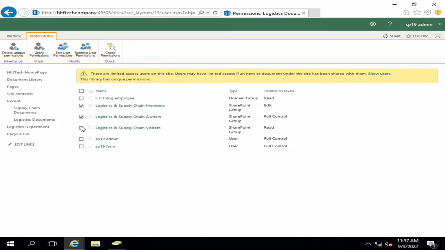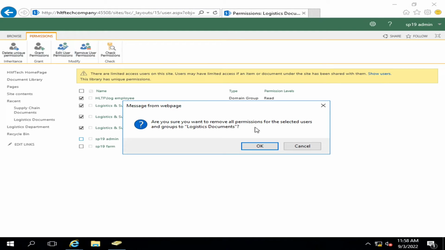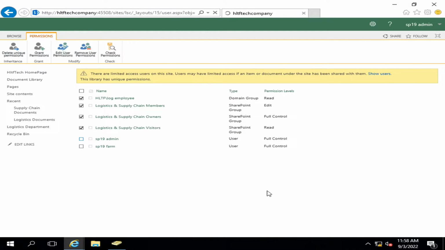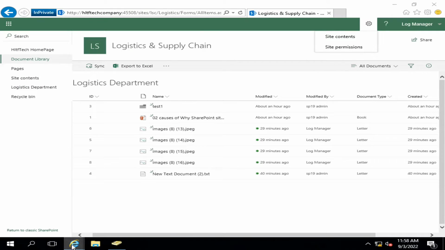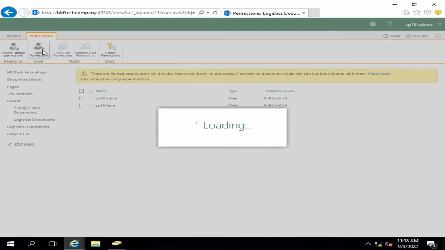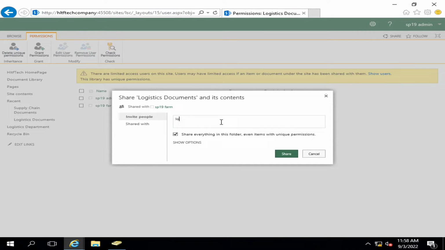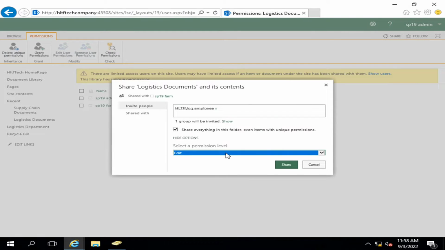For doing so, I'm going to delete all unnecessary users, these are admins. I'm going to delete every unnecessary user, and now I want to give the log employee group access to this logistic department library. Okay, so I'm going to grant permission, and I'm going to write log employee, and in show options I'm going to give contribute.